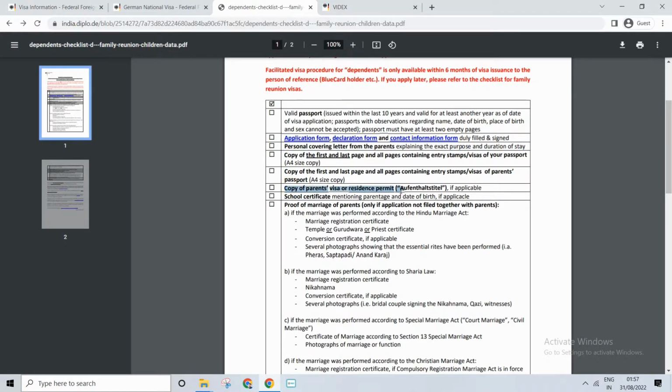Copy of the parent's visa or residence permit. If a parent is already in Germany, then you can provide the parent's visa or residence permit. And if the parent is applying together with the children, then there is no need to collect this document. Then a school certificate mentioning percentage and date of birth, and a birth certificate mentioning date of birth.